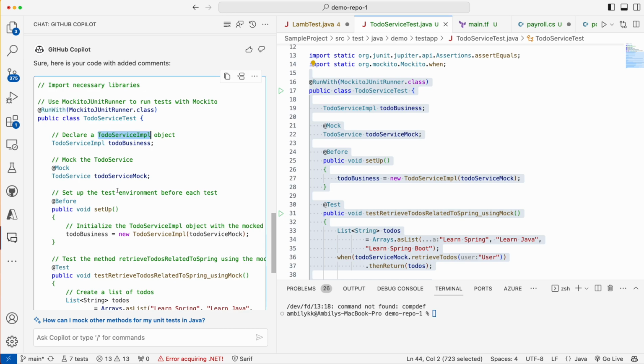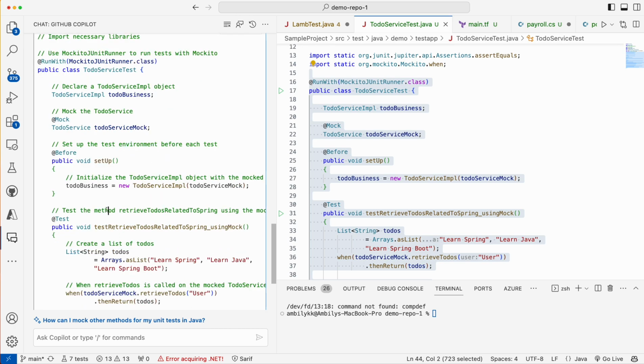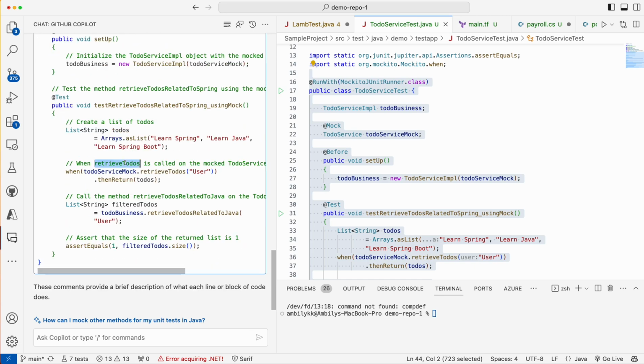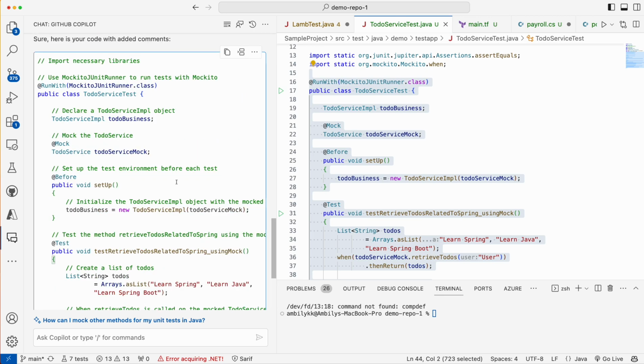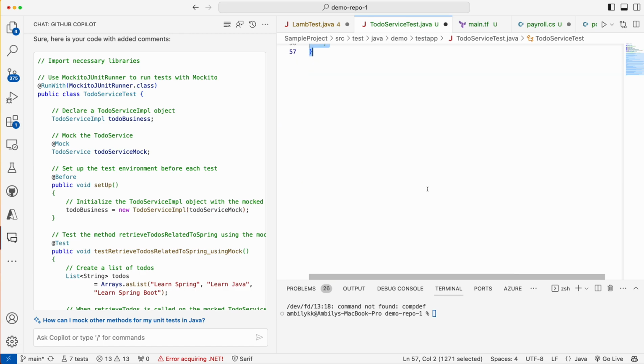And there is a declaration of the to-do service implementation and mocking of that service, setting up the testing environment with a before setup, and the actual test method, which creates a list of to-dos, retrieves the to-dos, invokes a method, and at the end asserts the results. So it's completely added the documentation for the mock-based test aspect. If you have a test script which is not documented or has no comments captured, then you can use Copilot for adding the documentation properly.